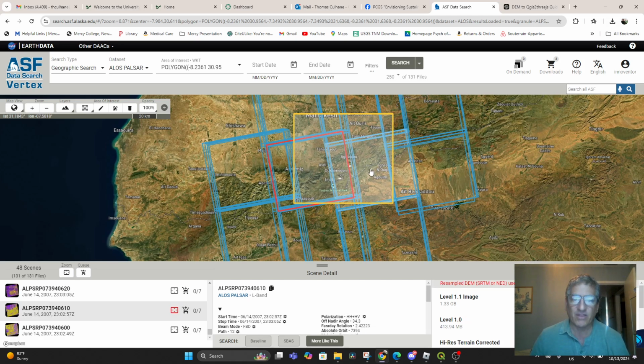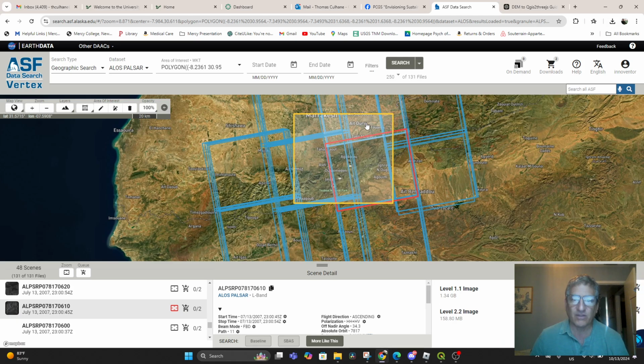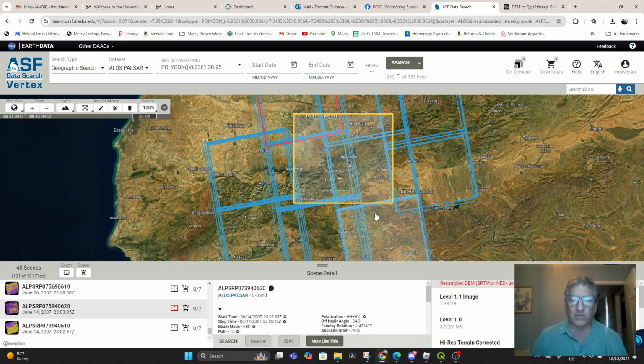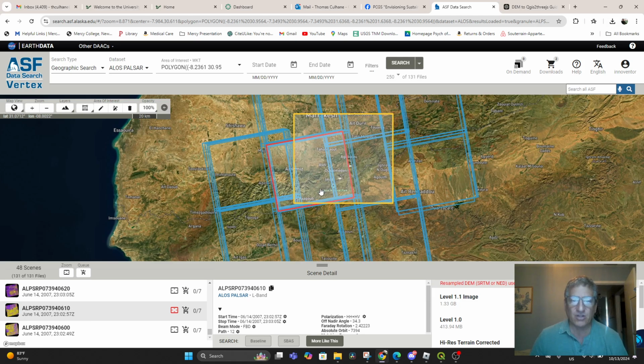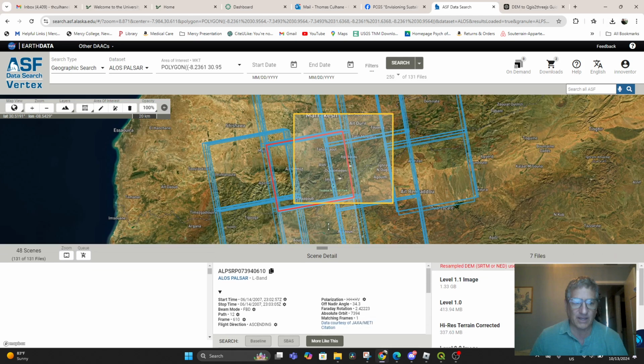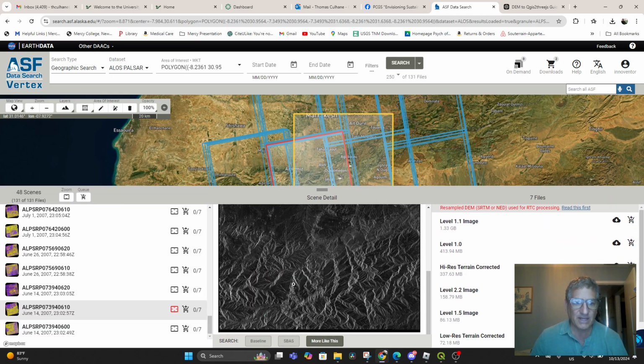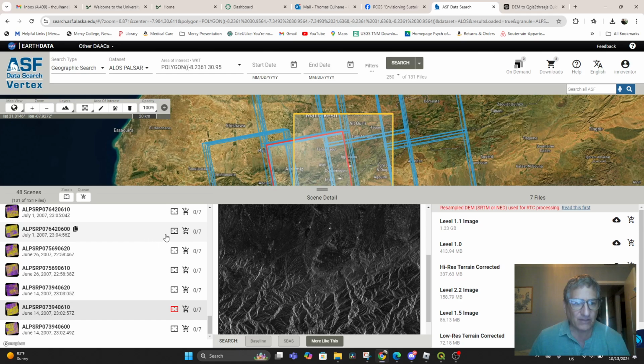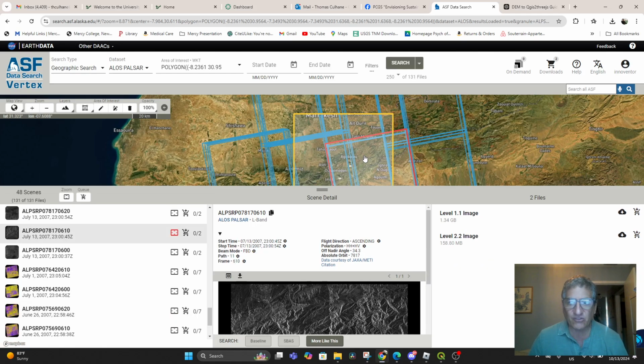And so I'll probably want this one, this one, this one, and this one if I want to cover the area. So each little quadrant that I pick, I have options for getting the map from. And when you select it, you can get a high-res terrain corrected image and download it here, or a level 2.2 image and download it here, then move on to the next section.